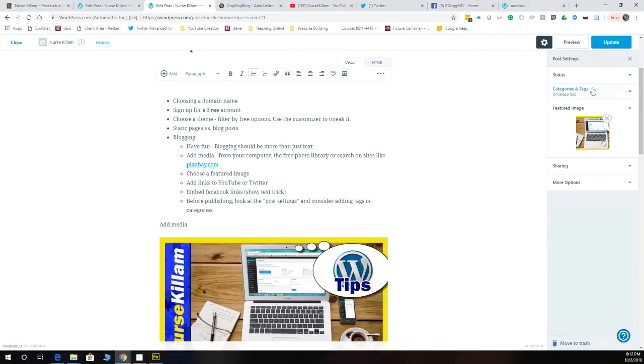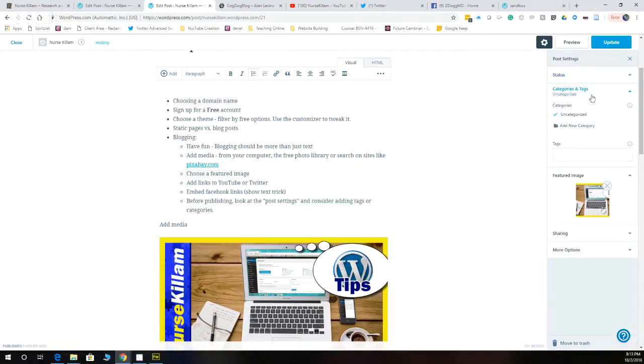Also, before publishing, I like to take a look at some of these settings. So categories and tags is something that's really good if you're blogging for a while and you want to keep things in some sort of order. If you tag everything that's about a certain course with either a tag or a category named that course, it'll make it really easy afterwards to find those. It doesn't really matter if you use tags or categories, just that you try and organize those in some way.